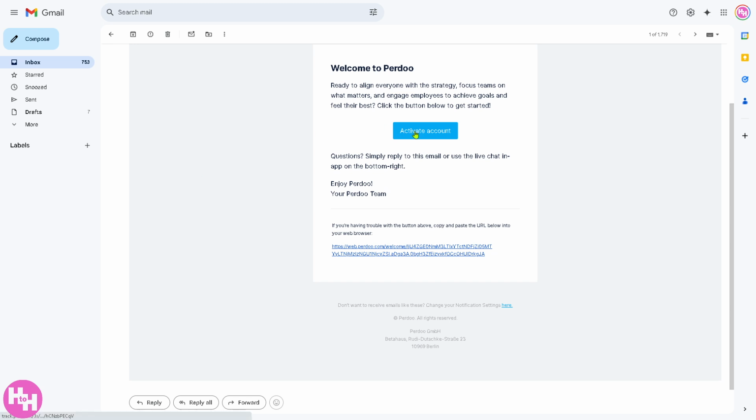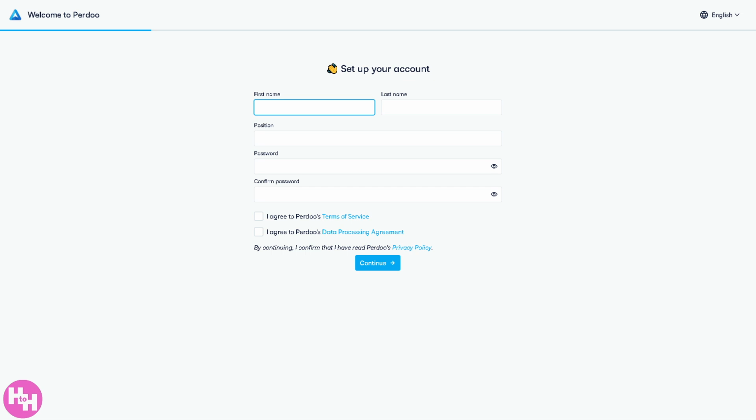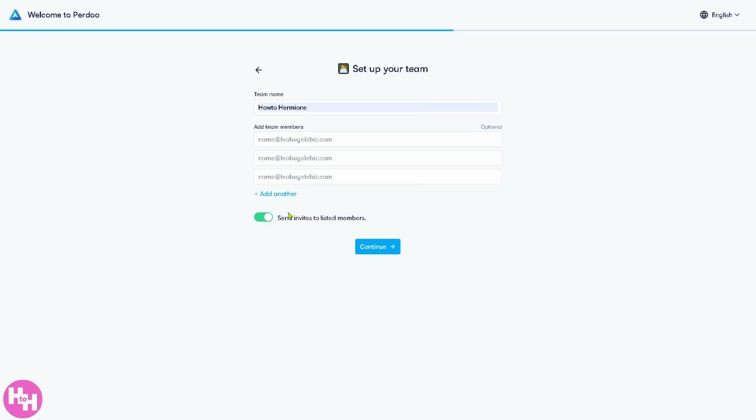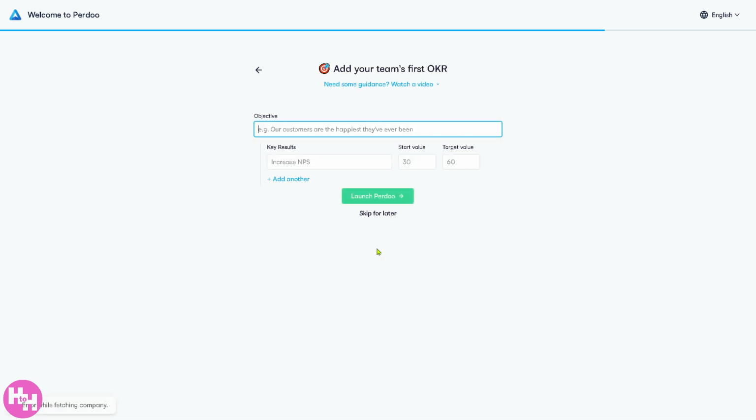I want you to click that blue button, and then at this point it's very important that you provide all the information needed here in Perdoo. Now here you can set up your own team. You can add team members if you wanted, but for now I'm gonna click the continue button.